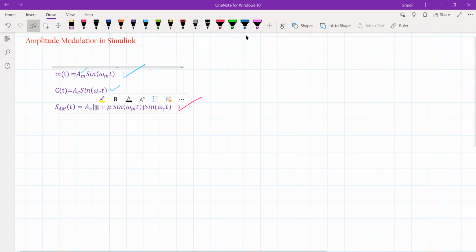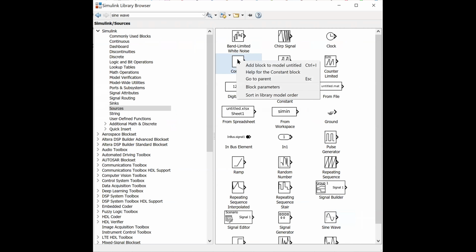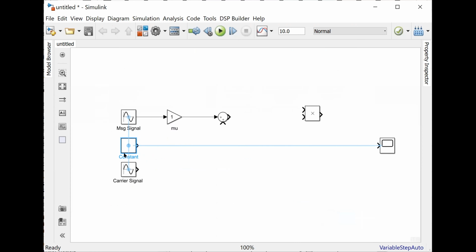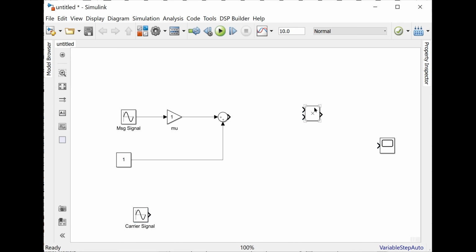So let me switch back to the library browser and get the sources. This is the constant. Add to the model. This one is from the standard AM equation. Then what we are going to do is multiply this carrier signal with 1 plus mu sin(omega m t). So that's what we are doing.